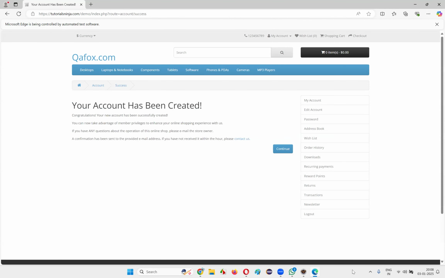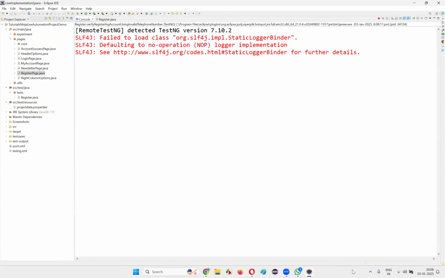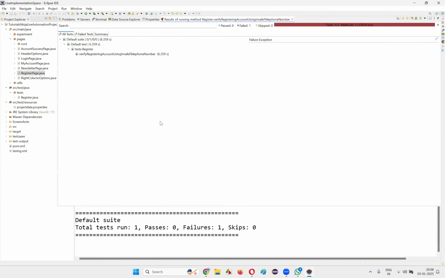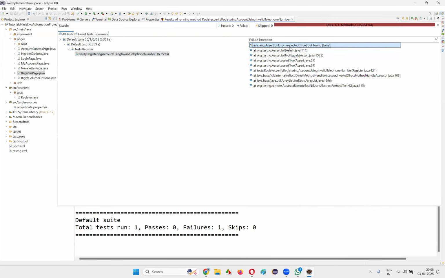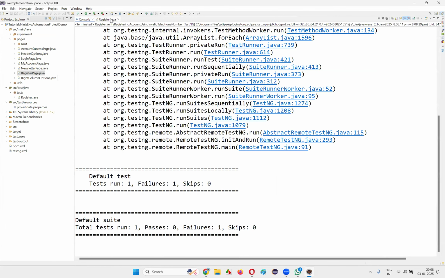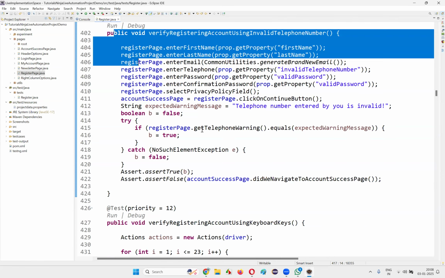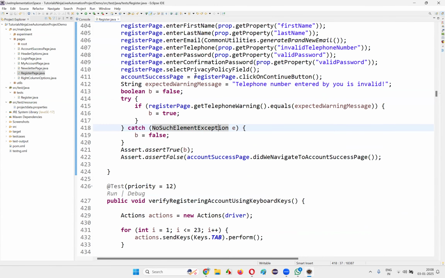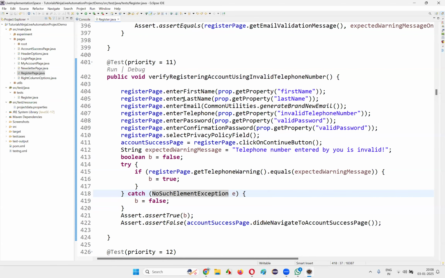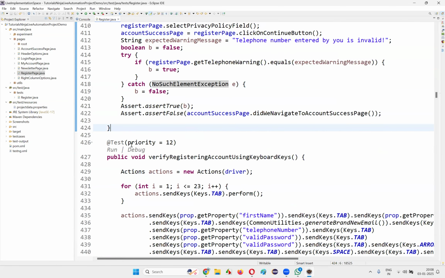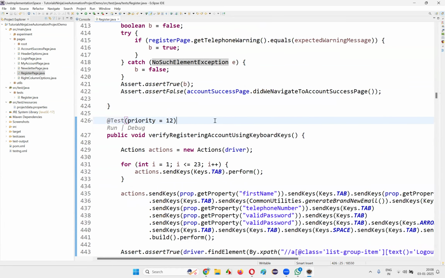The test will fail, guys. It should fail, the test needs to fail. It should not navigate to the account success page. It should fail with a proper reason: assertion error, expected true but found false. So it's expecting that you should not log in, because with an invalid telephone number the account should not be created, but the account is getting created. There is a defect in the application, so the test failed. That's okay. The test script is able to find the defect in the application. That's all good. Next one.